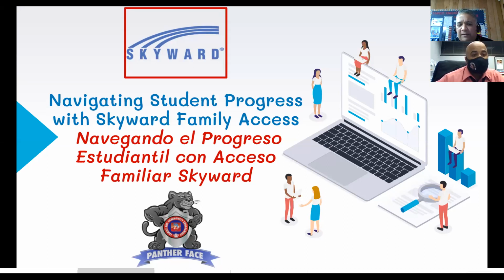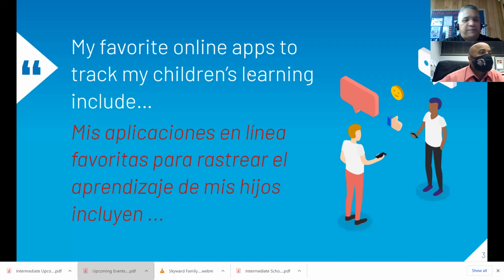Okay, and before we continue, I would like to ask the parents that are already connected, what are the different apps that they're using to connect with the school or to receive information from their student's teacher.